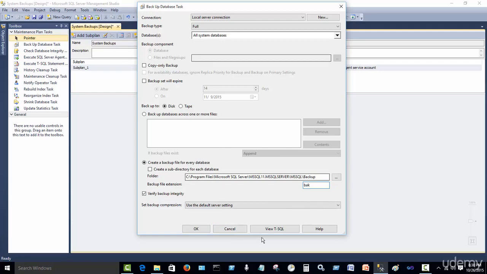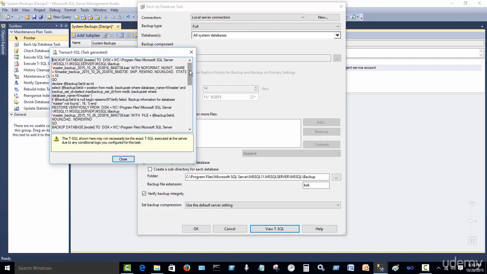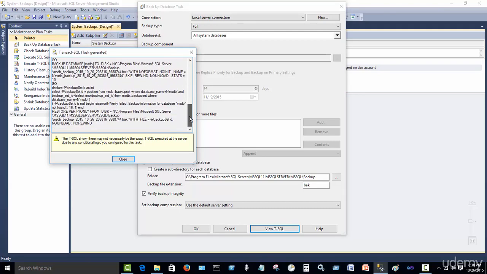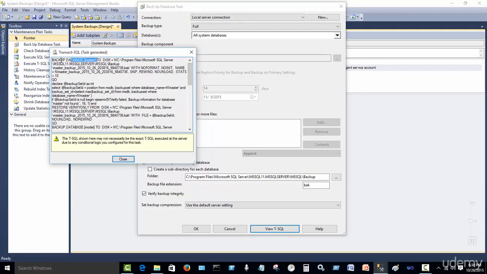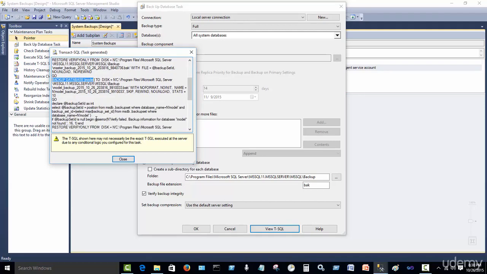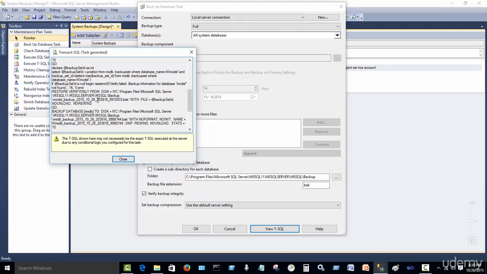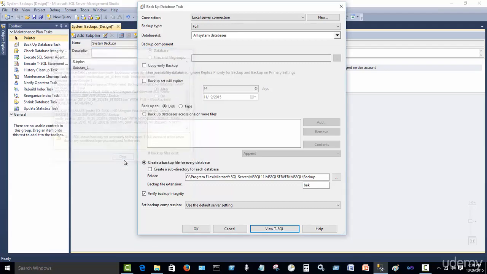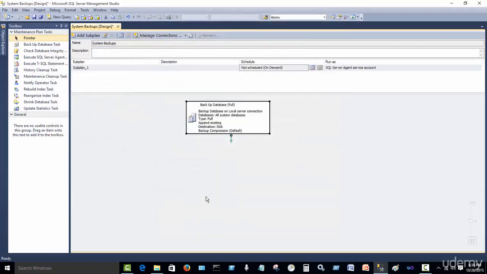Another nice thing to do is click here, View T-SQL. This will give you the actual T-SQL task that is generated in the background, and it's a great learning tool. You don't need to memorize this, but it'll give you an idea of what's going on. There's the backup database for the master, the model, and the MSDB. And then the rest here is verifying the backup integrity. So you can always learn a lot from there. So close, go OK, and that's it.